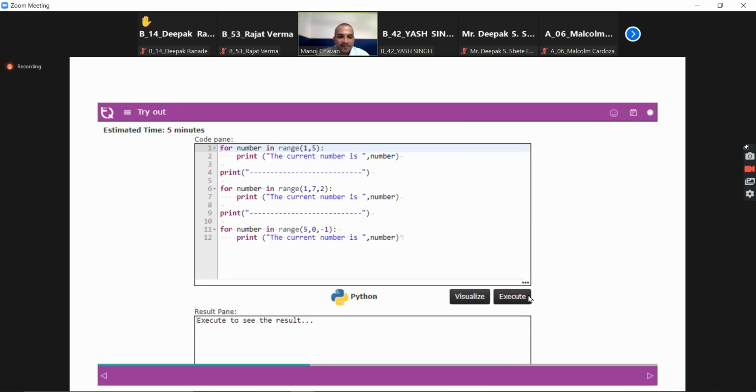Now we have line number 11, which is for number in range 5, 0, minus 1. And then we have print so and so. So what will be the answer? Sir, 5, 4, 3, 2, 1. Sorry? 5, 4, 3, 2, 1. Are you sure? Yes, sir.